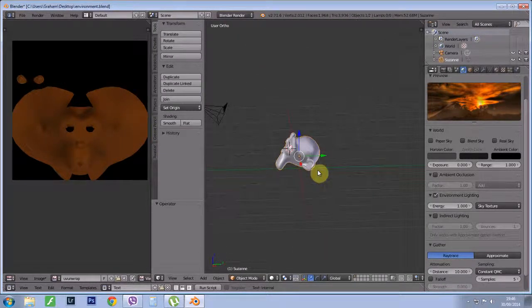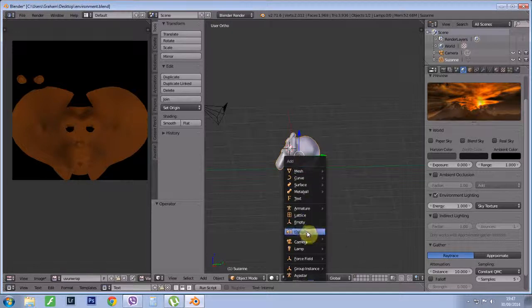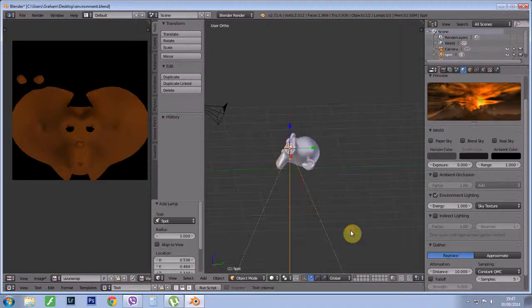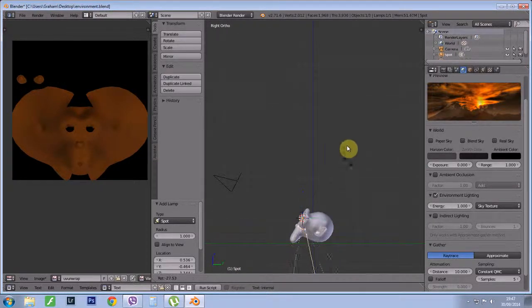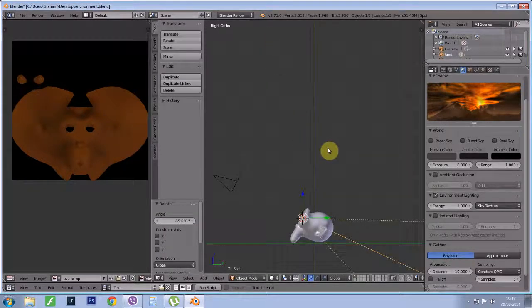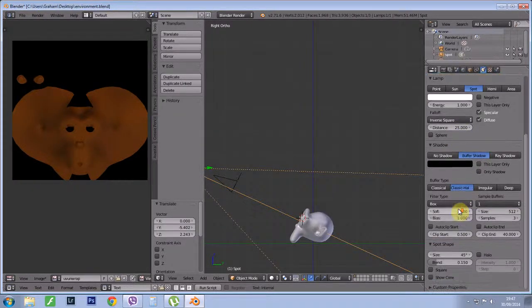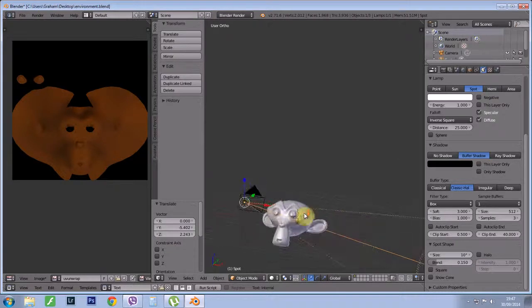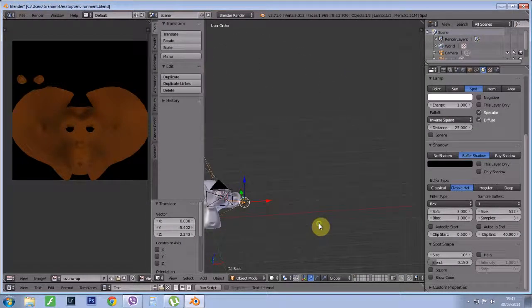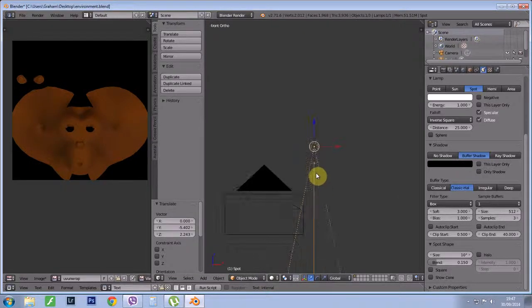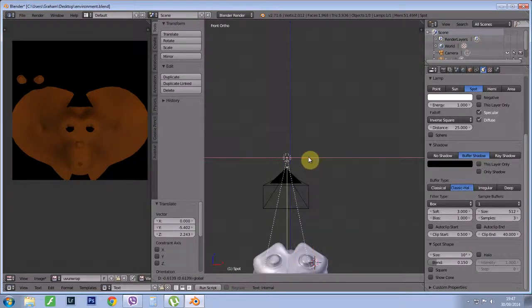So I'm going to add a lamp here, and I think for this we'll use a spot lamp, probably because it's the easiest to see. Let me rotate this spot lamp and move it. Let me decrease the size so we've got a nice tight view on it. And let's go to 1 here. Let's move this more into the center.